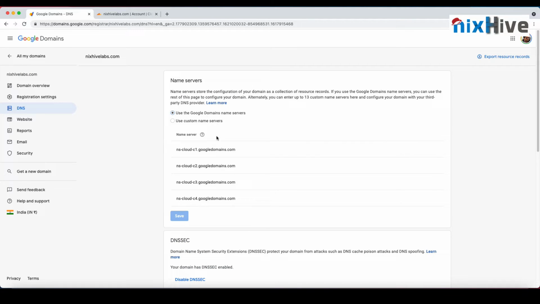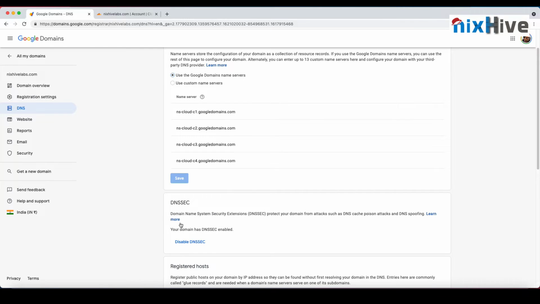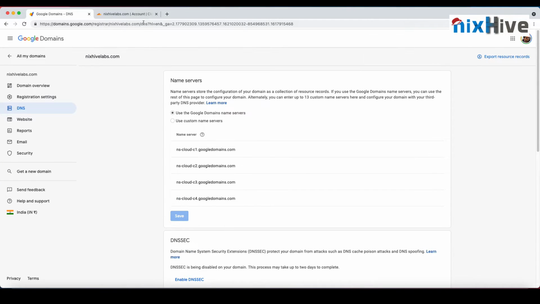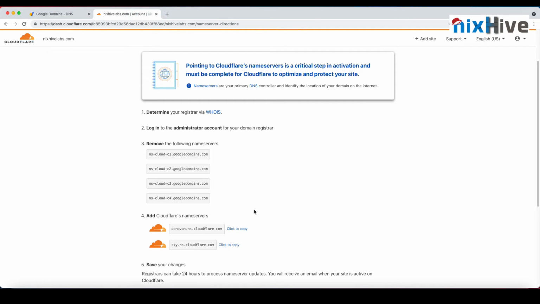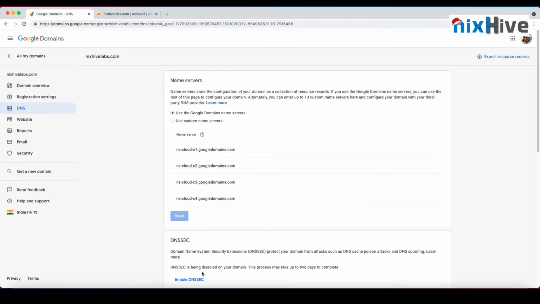You need to make sure that if the DNSSEC option is there and if it is enabled, it is disabled. So you just disable it, then you change the name server to Cloudflare. This is important because if you forget to disable DNSSEC and you change the name server, your domain is going to stop working. So make sure you check that. DNSSEC is disabled at the moment.